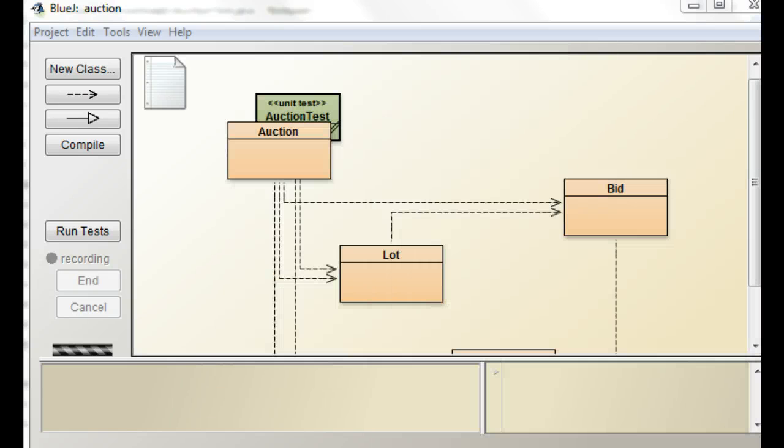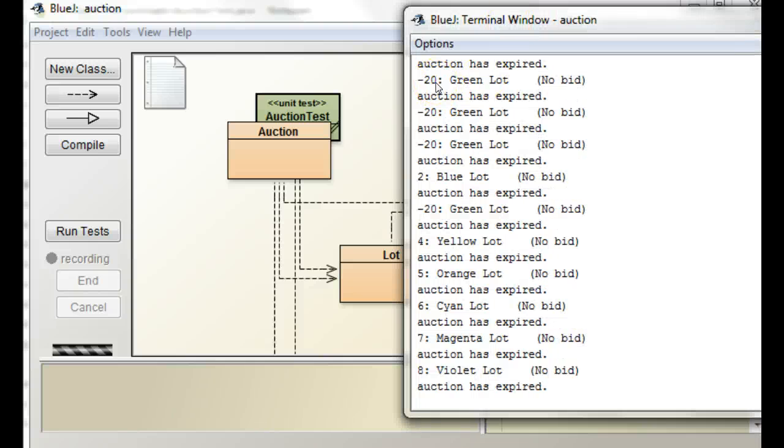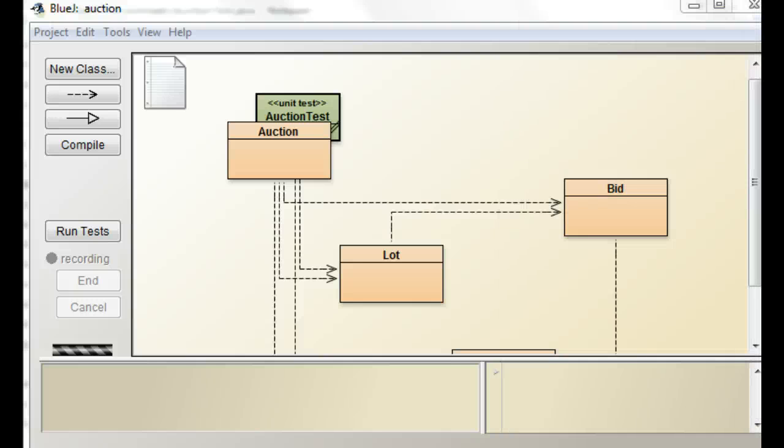But you can see that some of these are showing some weird numbers, like -20. Doesn't seem right for a lot number. So yeah, we'll start talking about get lot, I think, in the next video, and then we'll work from there.